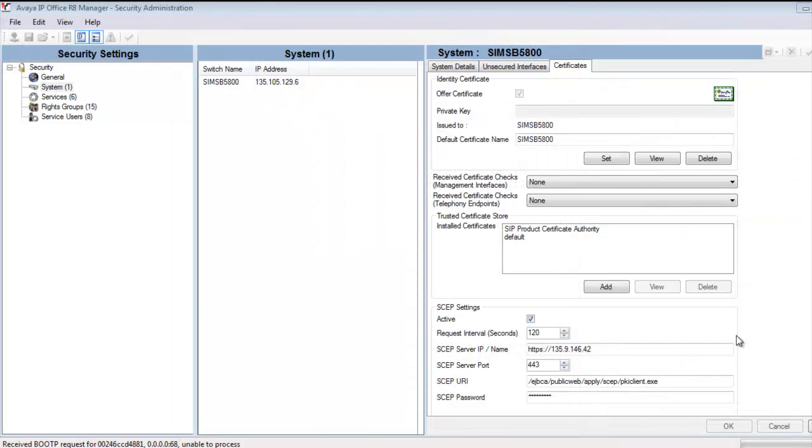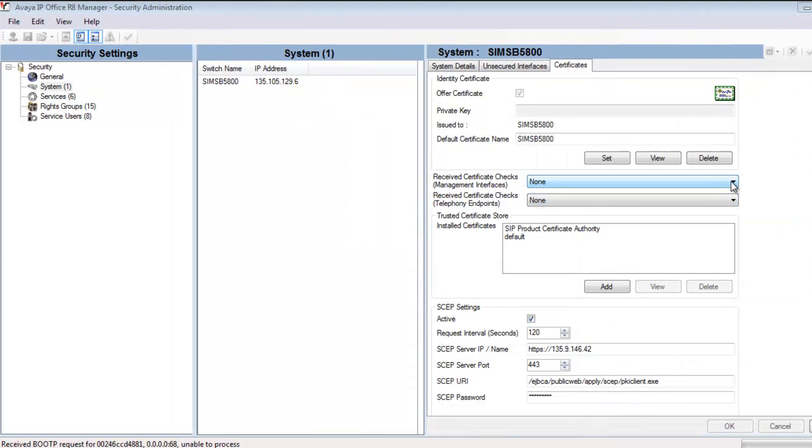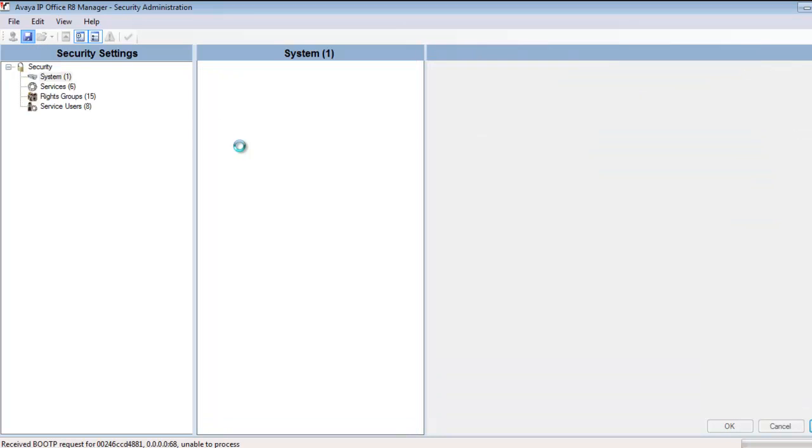Now there's one final adjustment to make. For the Receive Certificate checks for management interfaces, you'll want to set that to medium. With that setting, the B5800 will enforce the use of the certificates, and you'll see I'll click OK and save up the configuration, thus completing our exercise.